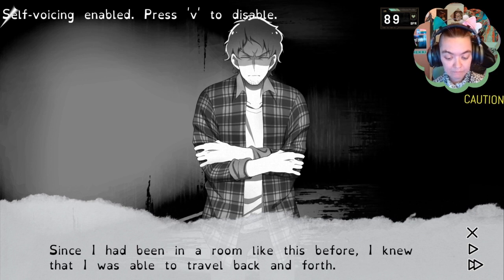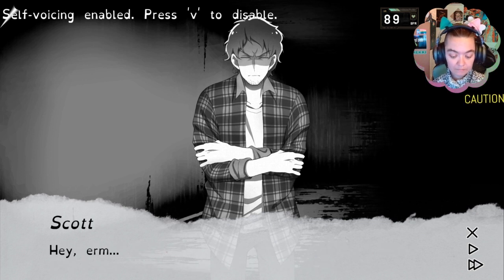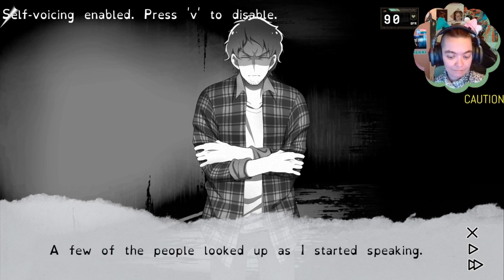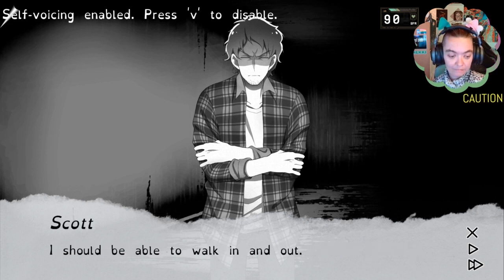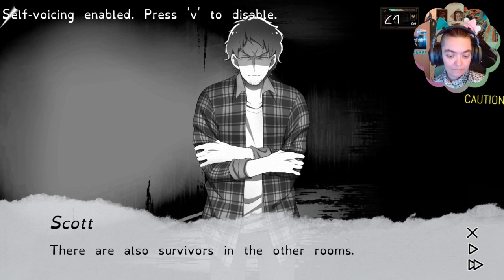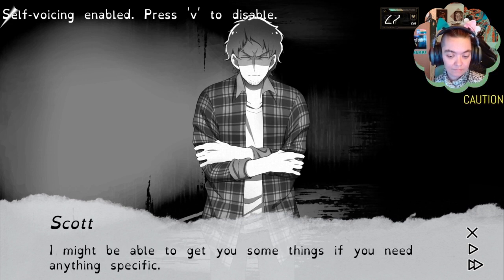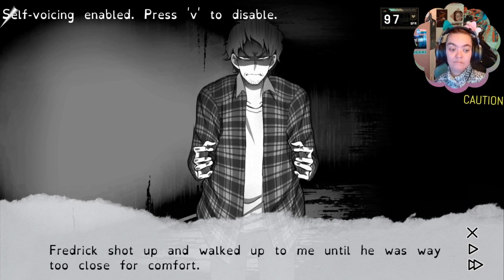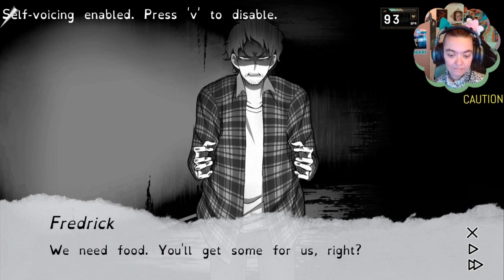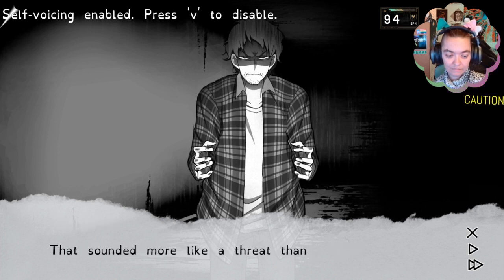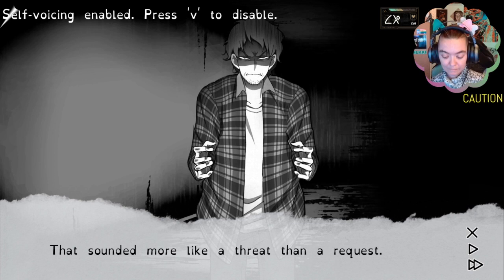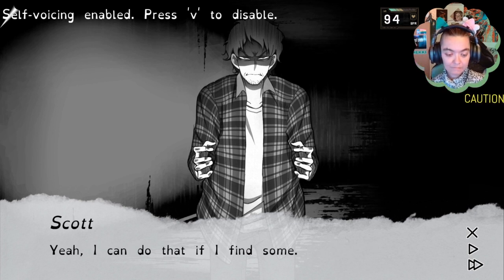Since I had been in a room like this before, I knew that I was able to travel back and forth. "Scott, hey. I should be able to walk in and out. There are also survivors in the other rooms. I might be able to get you some things if you need anything specific." Frederick shot up and walked up to me until he was way too close for comfort. "Frederick, we need food. You'll get some for us, right?" That sounded more like a threat than a request. "Scott, yeah, I can do that if I find some."